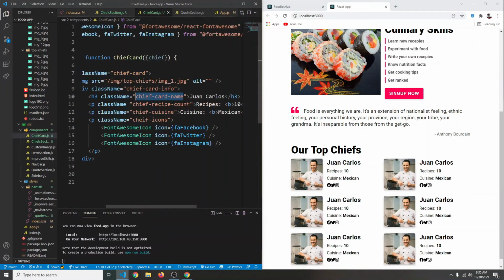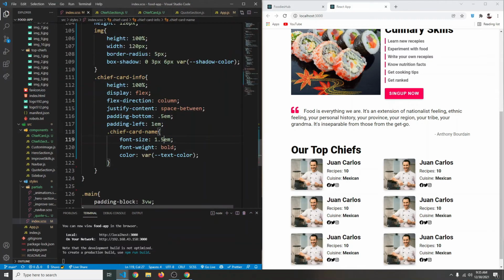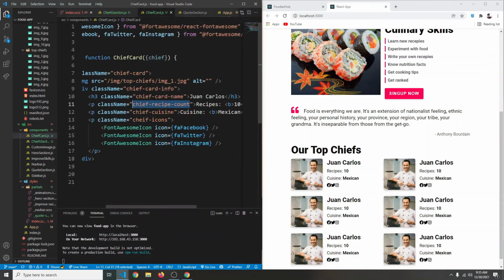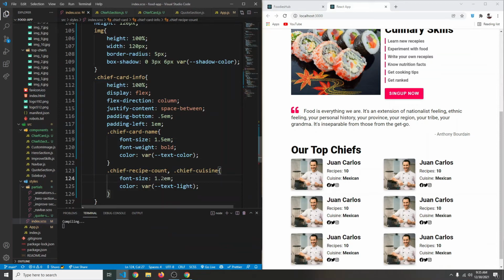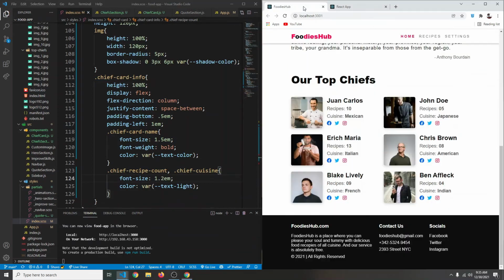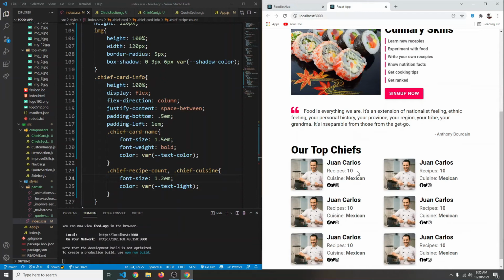So after that we have the chef's recipe count and cuisine, so let's copy them. So we're going to have chef recipe count, and we also need the chef cuisine. So they will have a color of text light, so we're going to say color of text light. We can also say the font size to be, let's say, 1.2 em, and this is how they look like. Let's see. Okay, let's keep them like so.